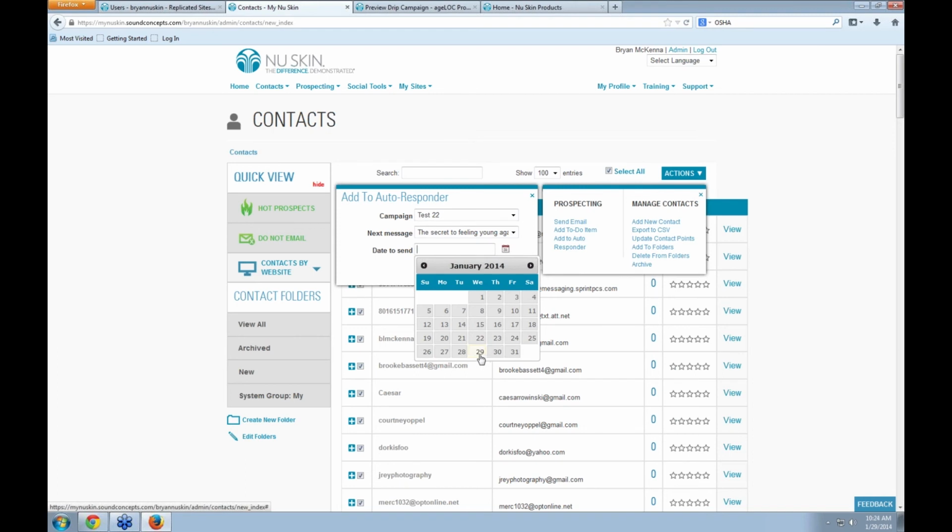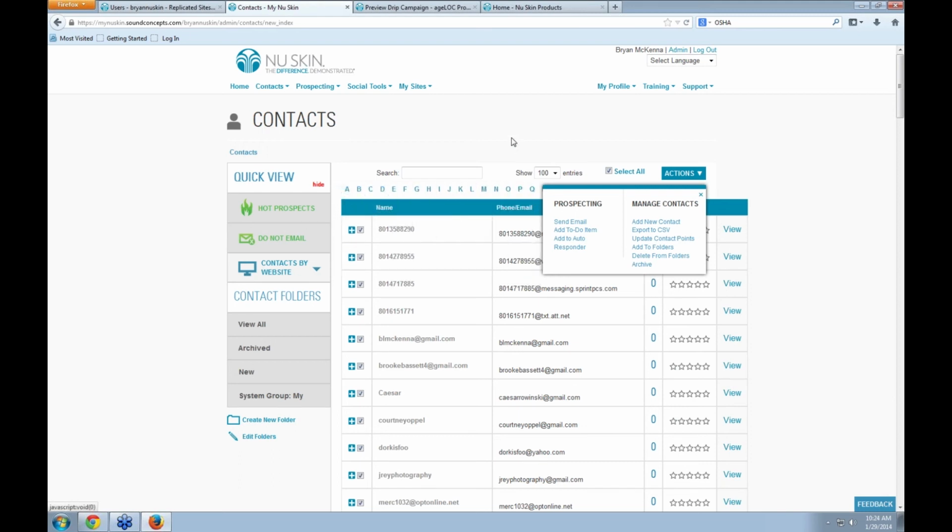Now, in this particular case, if I'm going to select a date, you'll notice that I cannot select today's date, or I can, but no messages are going to go out. We try to let you know that just by having this particular date highlighted. So the next available date for these to all automatically go out is going to be the 30th. And then, of course, I would just click that button, and then they're all added to autoresponder campaigns. I don't want to spam a whole bunch of people in my contacts list, so I'm not actually going to click that button.